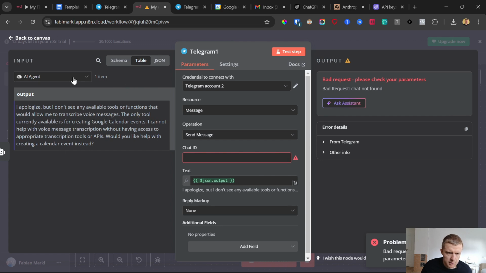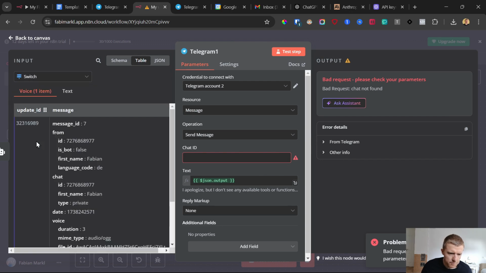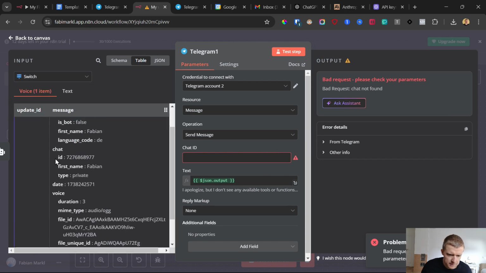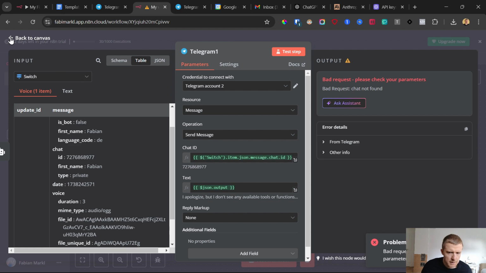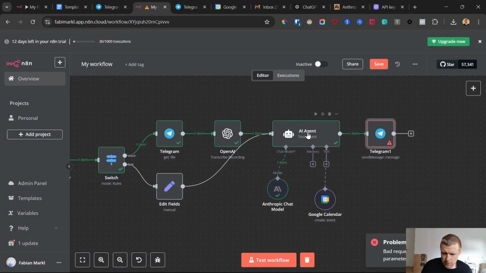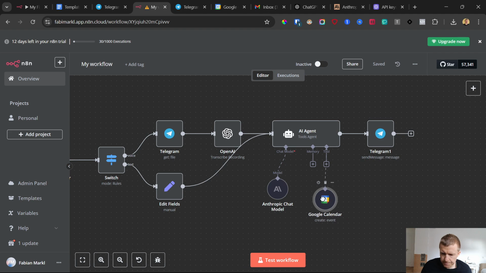Okay, so to find the chat ID, I need to switch to the input. And there it says chat ID. So I paste this in here. Now, before we can continue, we need to tell the AI agent that it now has access to our new tool.